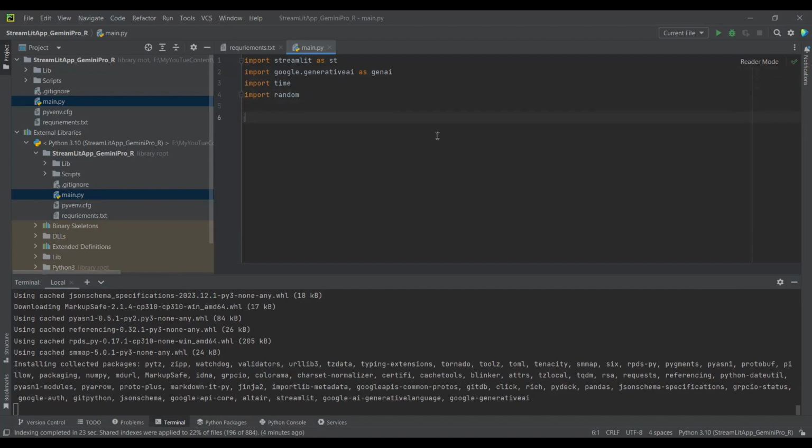Next, what we can do is add a title to our page. I will write st.set_page_config. The title of the page will be Chat with Gemini Pro. This will be the title of the page. We can also add a page icon as well. It looks fine now.